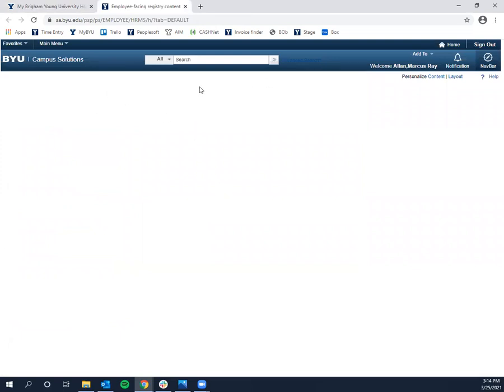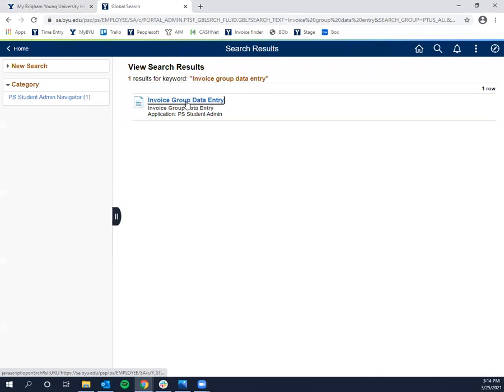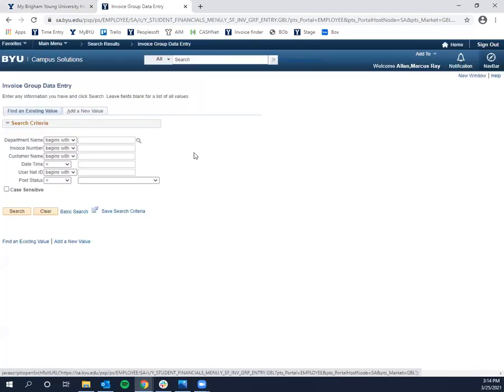So it'll bring up this page, just a blank PeopleSoft page. And then here, we're going to search. The page is called Invoice Group Data Entry. And then you just hit enter, and it might take a sec. All right, and so this is the page that we're looking for. So we're going to click this. This is what the new page looks like.